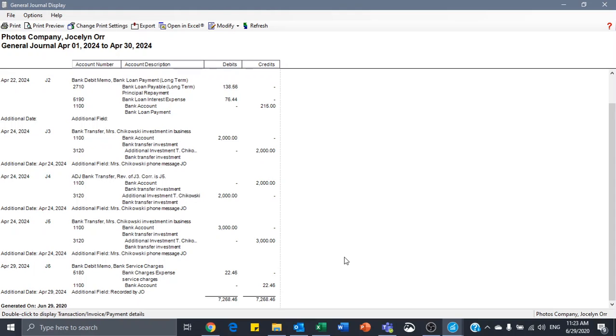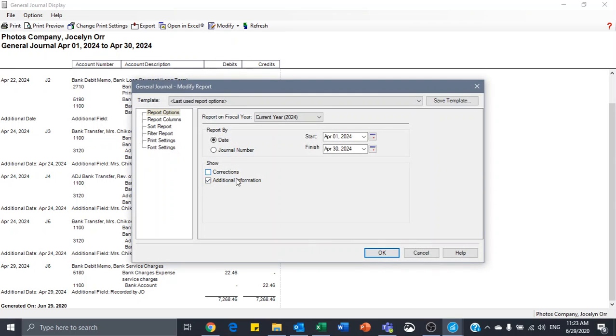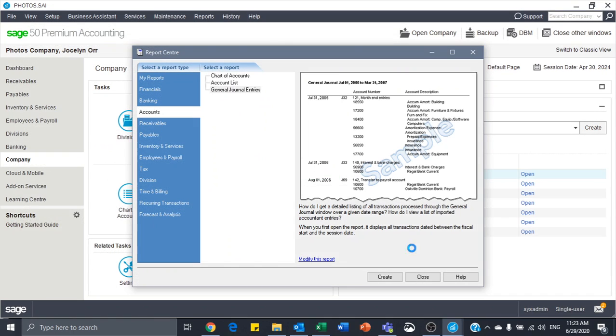So one thing that you are going to notice is, and I think I mentioned this on the last video, pay attention to the total balance of your debits and credits. When we are showing all of our corrections, our balance is $7,268.46.